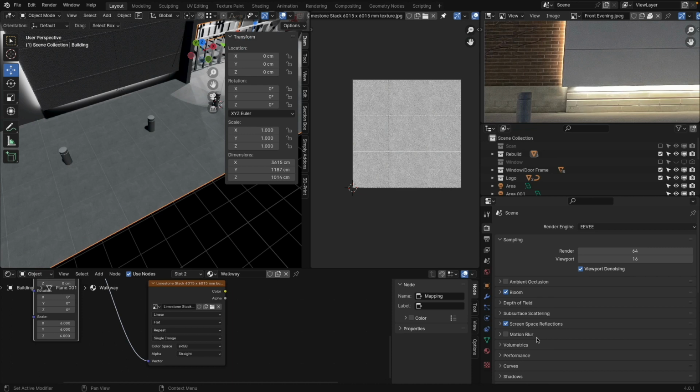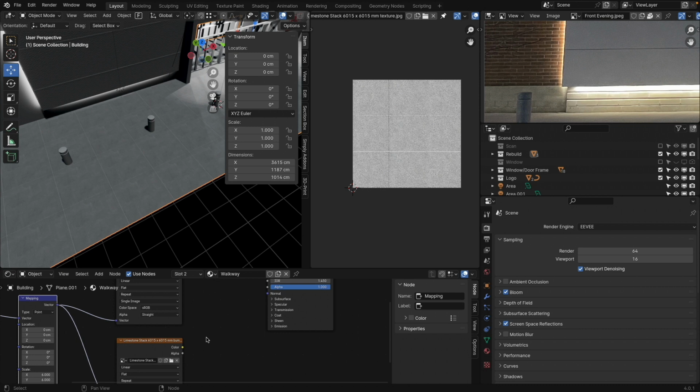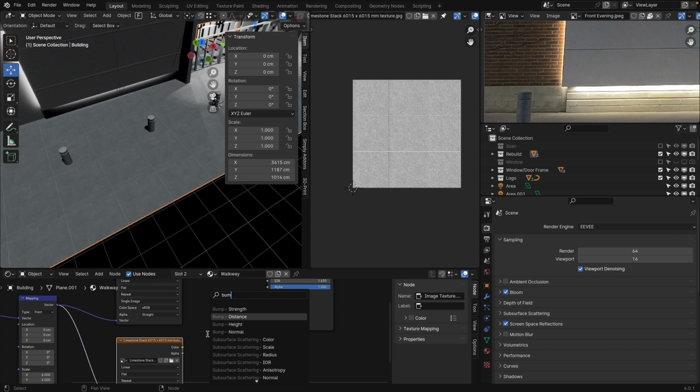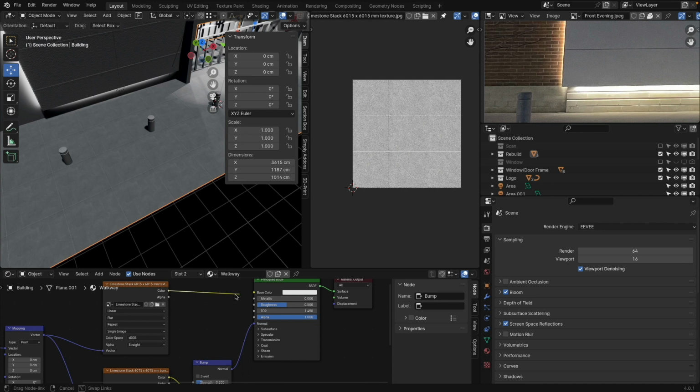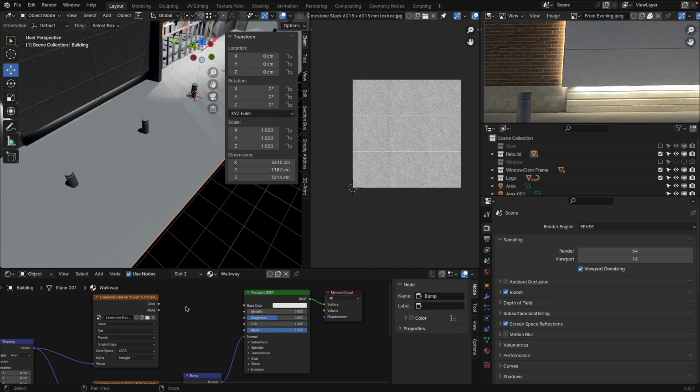The color space will be non-color. And then drag this one out. We can type in bump. Does it go into height? Yes. And then plug into there. And maybe 0.1. 0.2. We here drag this one out. There you can see the bump mapping effect. Okay.